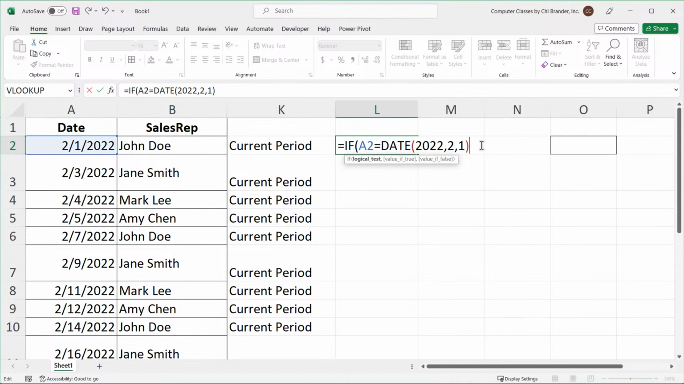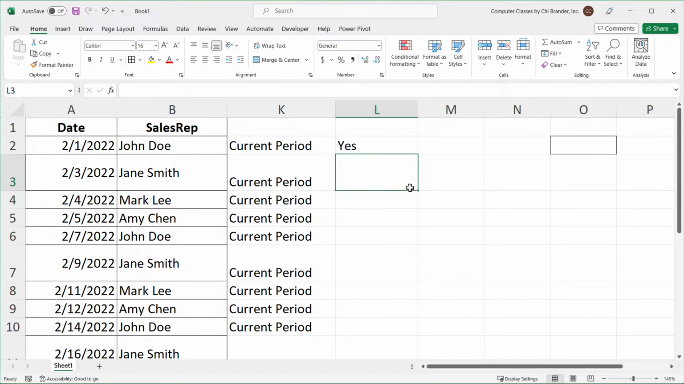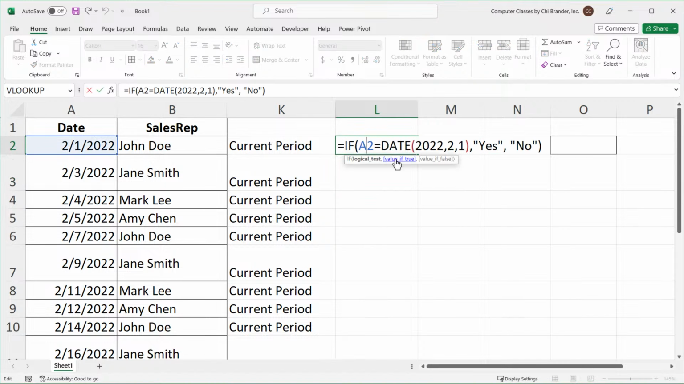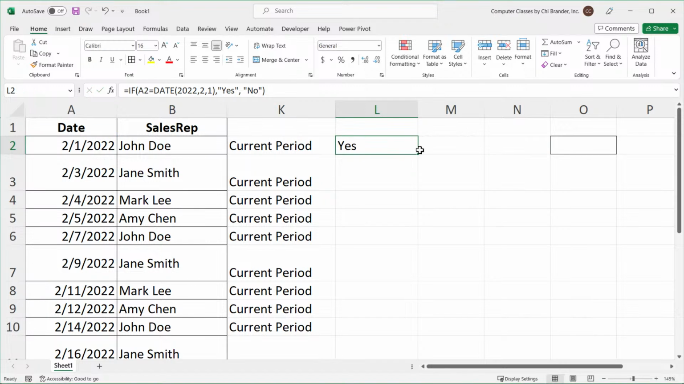So we can say IF this, then comma, yes, if it's just some text, otherwise, no. And that would be that comparison. So if you hard code a date in a formula, use the DATE function. Otherwise, just use a reference to a cell that has a date in it. So that's pretty much what it did for us here.